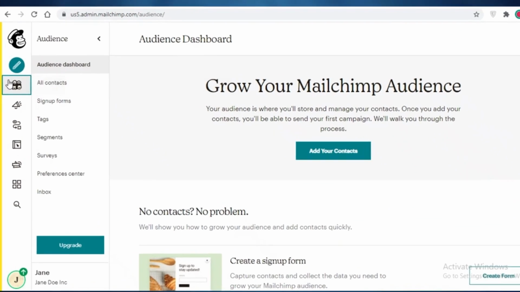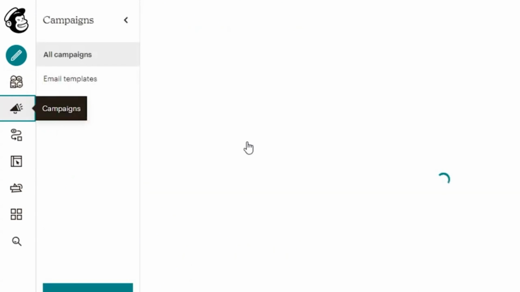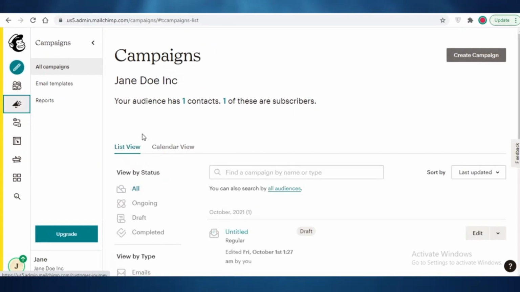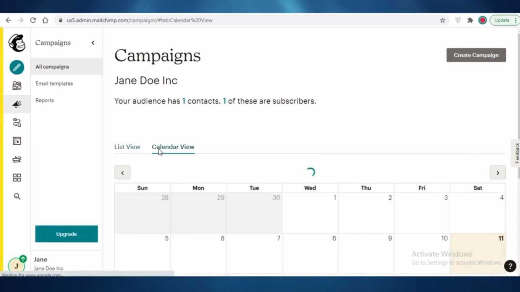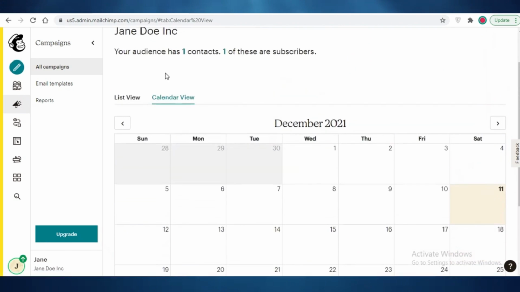Now on Mailchimp, not only can you create different campaigns at the same time, you can have multiple campaigns, and on your campaign manager section, you're easily going to be able to keep track of all the campaigns that you have. Within your campaign section, you even have a calendar view, so you can see what kind of email marketing campaign you currently have running and what the upcoming campaign is.